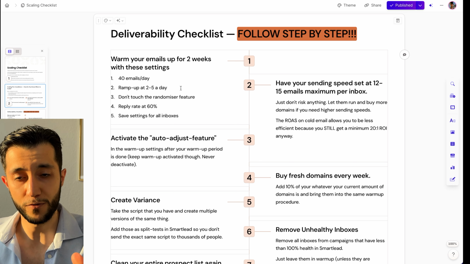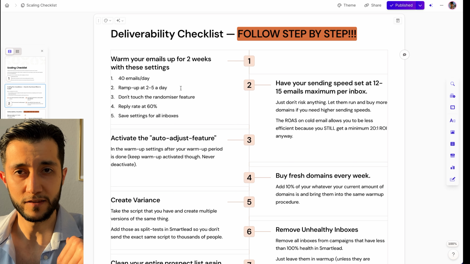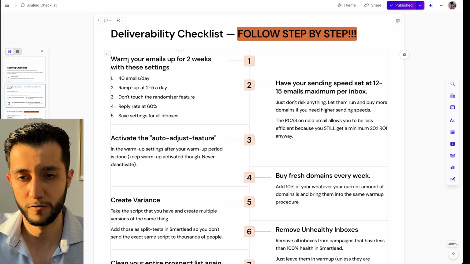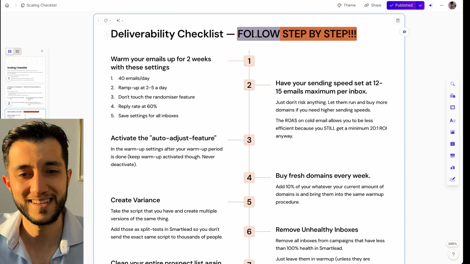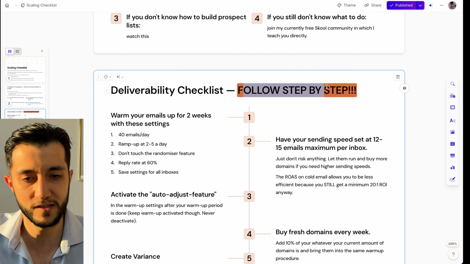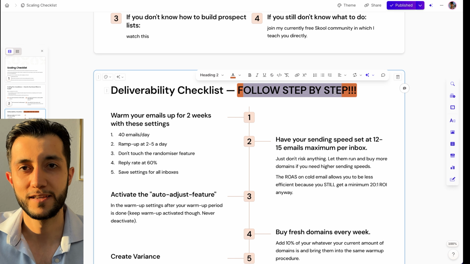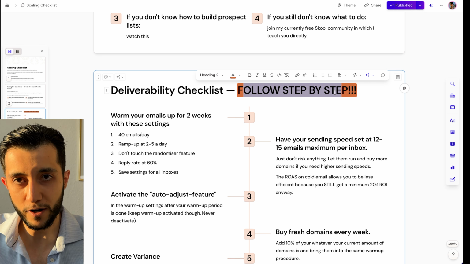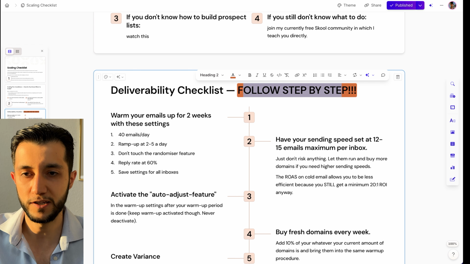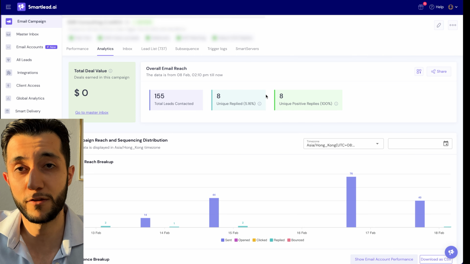So if you want this document, go click the link down below, get the deliverability checklist and follow it step by step. This is very important. Follow it step by step because people get cute and try out other stuff and it doesn't work. I'm telling you, just copy what I do. It's going to work. You've seen it here. You'll see it in many other occasions as well.